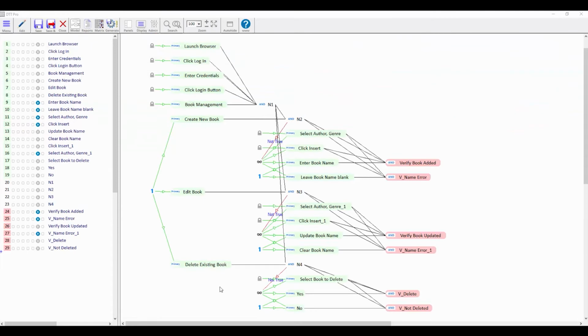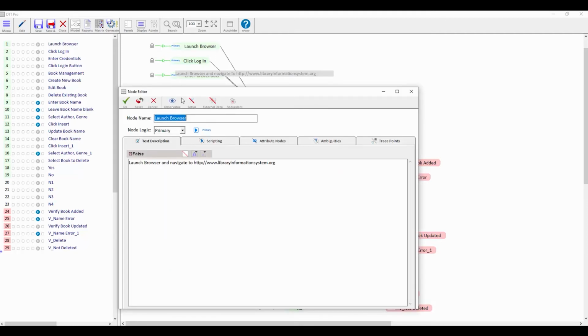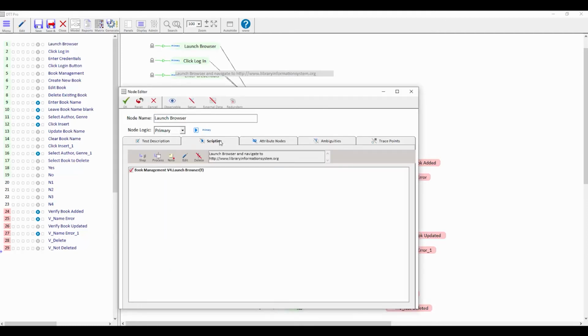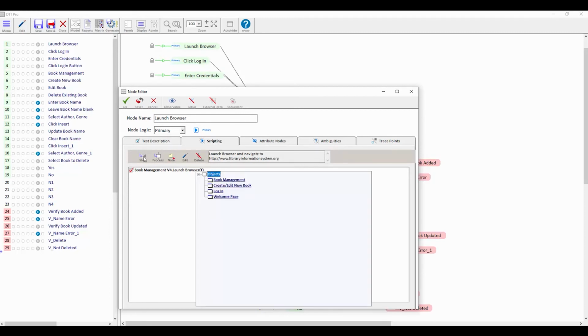Here's the cause-effect model that we just uploaded the test to SpiraTest from. We'll go into the node editor again, and this time we'll take a look at the scripting tab. What we see on the scripting tab is the keyword view of the automation framework that we built for the Library Information System. In other words, it's a list of predefined steps that we can tell our automation engine to take. That's awesome, Aaron, but I don't see any code here.